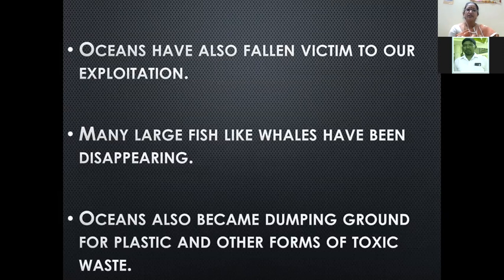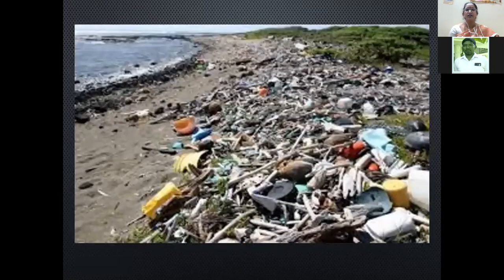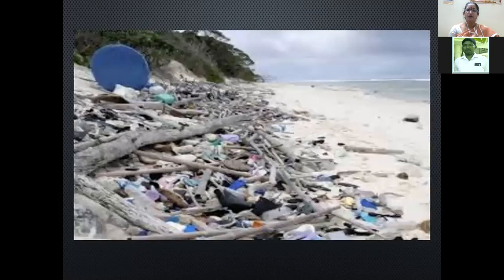How many large fishes like whales have been disappearing. Day by day, what is happening? Some animals are disappearing as we are exploiting it more. And oceans also became a dumping ground for plastic and other forms of toxic waste. How are we polluting? We are polluting the whole earth's surface. We are not leaving the land, nor are we leaving the water. If you observe, see near the sea or the ocean, how much waste material is dumped here.